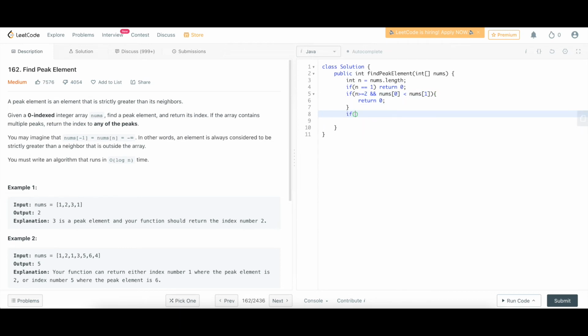And another condition which we have to also check is the last element. So nums of n minus 1, if that is greater than nums of n minus 2, then we will return n minus 1. So these are the three edge cases that we want to talk of, where the elements can lie at either of the extreme edges.